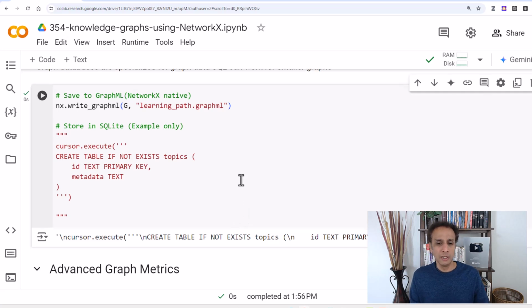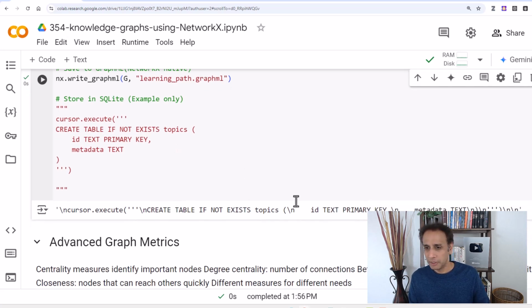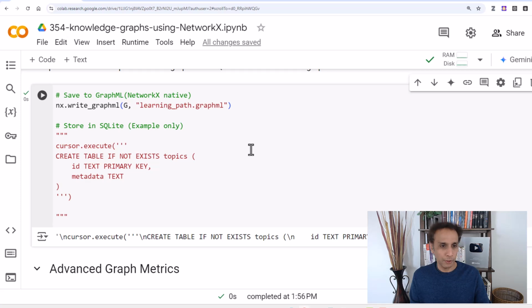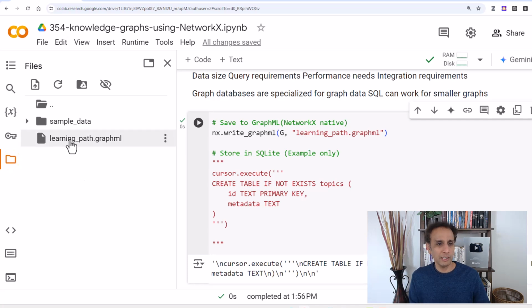What does it say? Primary key, metadata, text. Not sure exactly what's going on. Oh, it's just a screen output when it's actually saving it. So that's fine. So it should have saved this probably if I go to the left here. Yeah, there you go. Learning underscore path.graphml.